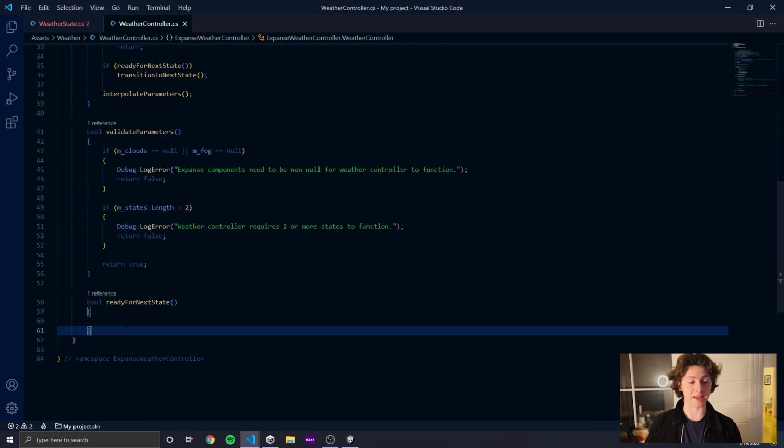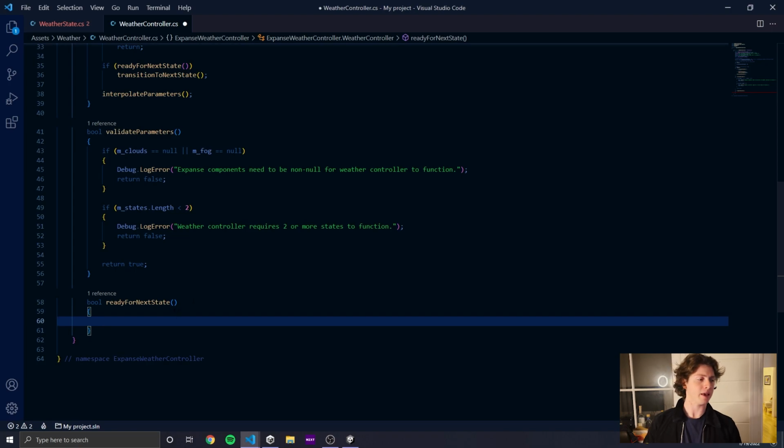Cool. So now we can actually implement the readyForNextState function. And what I'm going to say here is I'm going to return whether m interpolation progress is greater than or equal to 1. So if we have reached the target state, and if we have been at that target state, time since last transition, for longer than our specified state duration that we want. So I'm just going to put parentheses around these, make it a little bit more readable.